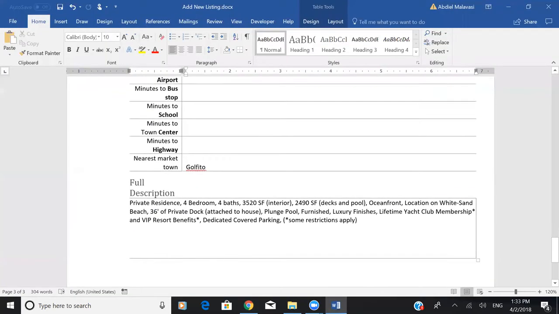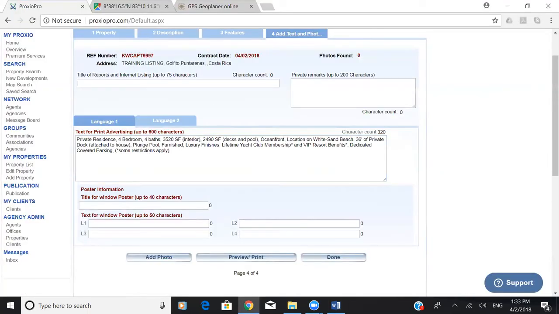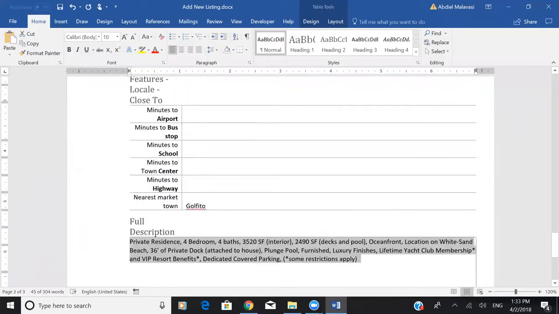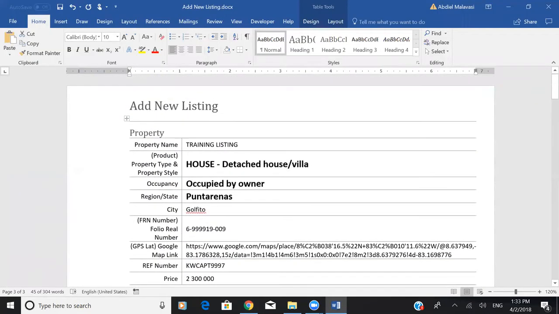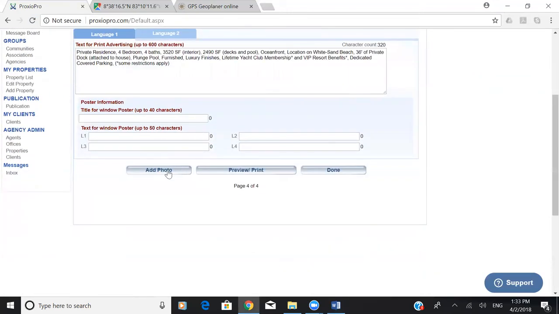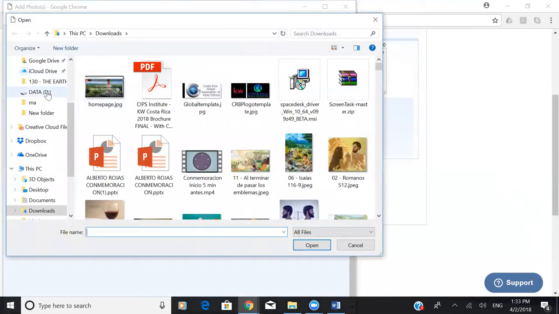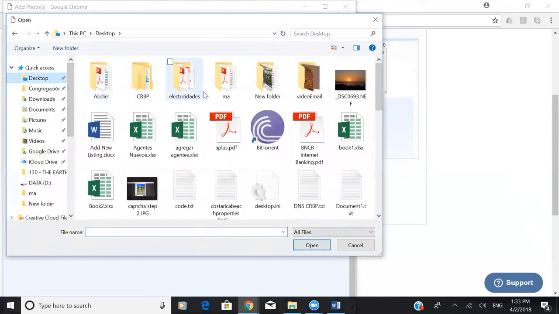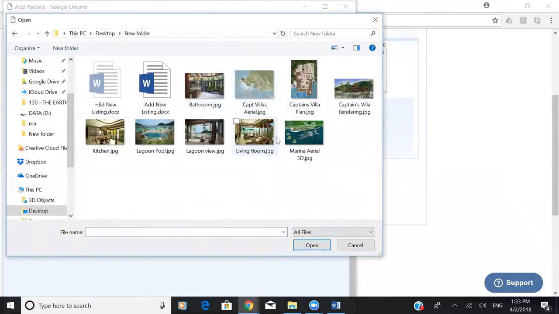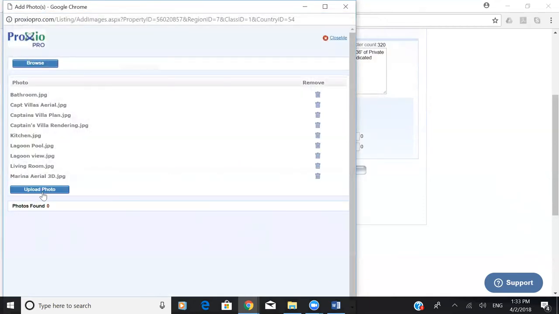Okay. So here's the text. Here on top, you can put the property name, which is the first field. Okay. And then add photo. So you browse, and now you go to wherever you save the photos. In this case, I put them here. And upload photo.